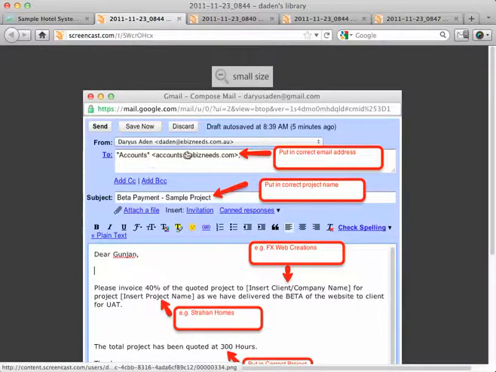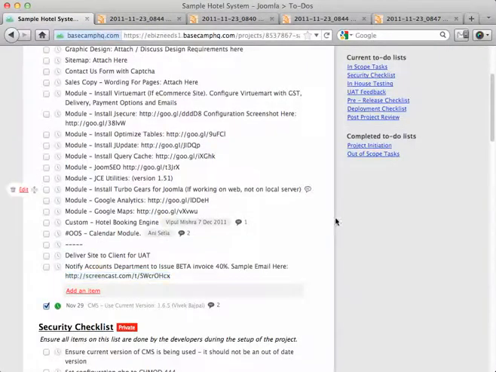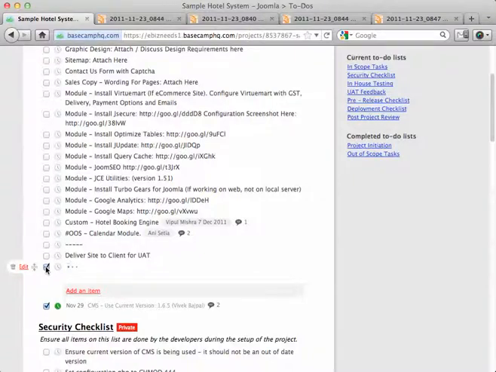Make sure you send it to accounts. You also need to CC it to Ani and Darius. Alright, so once I've done that, I can tick off that task. Yep, I've sent the beta notification email. Alright.